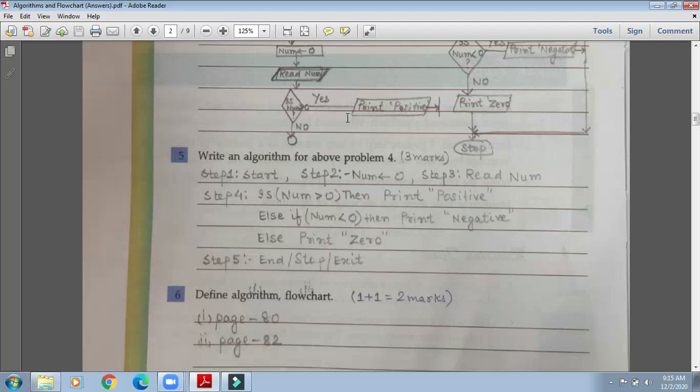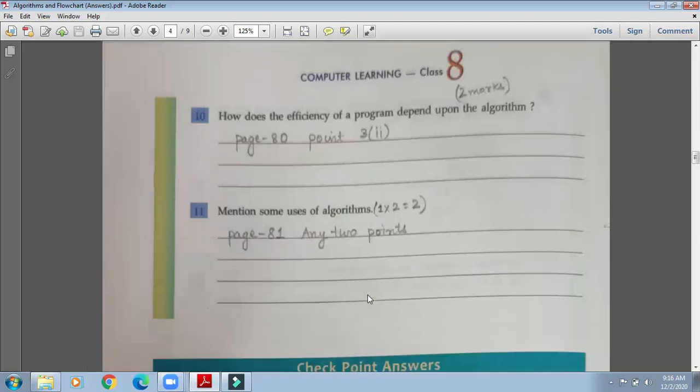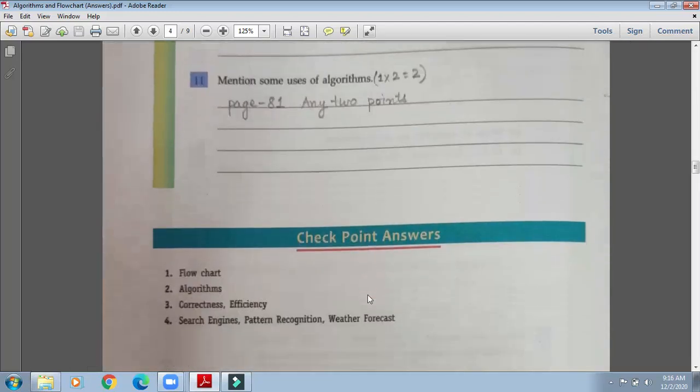So the same flowchart we have used to write the algorithm. Same process, checking the number if it is greater than 0 or not. Okay, these we have discussed, and now some other questions.